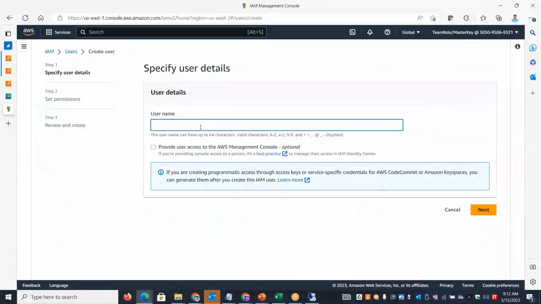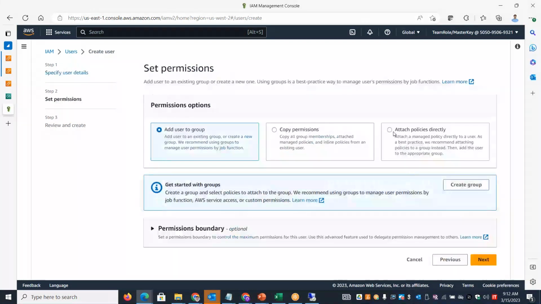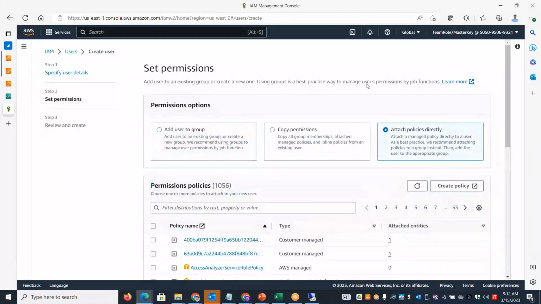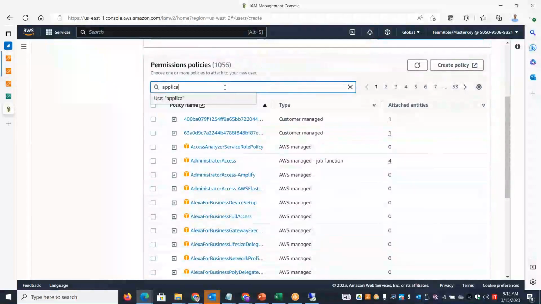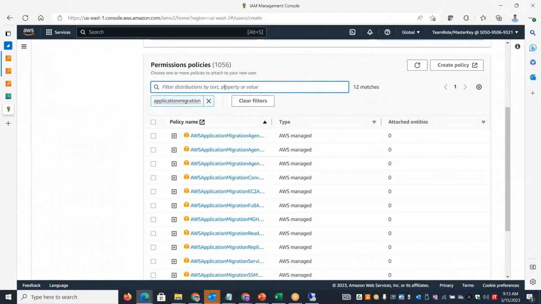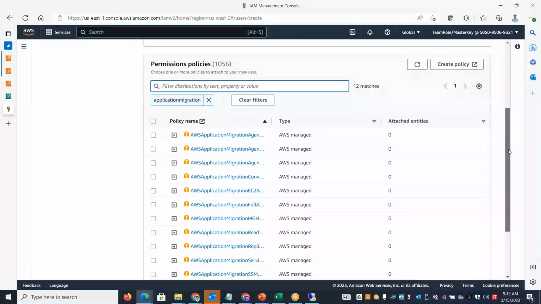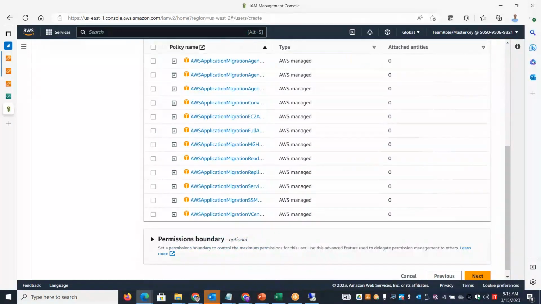I'll just call it migration or MGN user, so that it is easily understandable, and if different migration engineers are working, they can use the same service account. I can also give the least privilege possible. That is what the best practices say: based on the job function, you give only the privileges that are needed. Application migration has a lot of listings here.